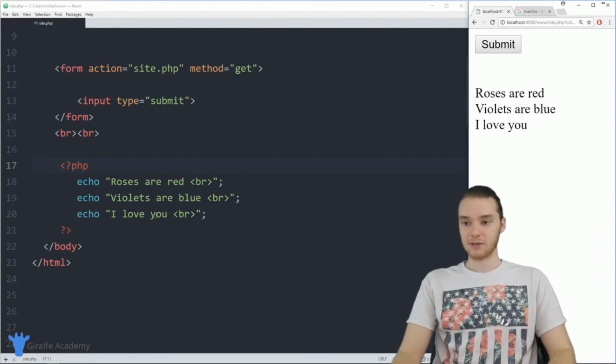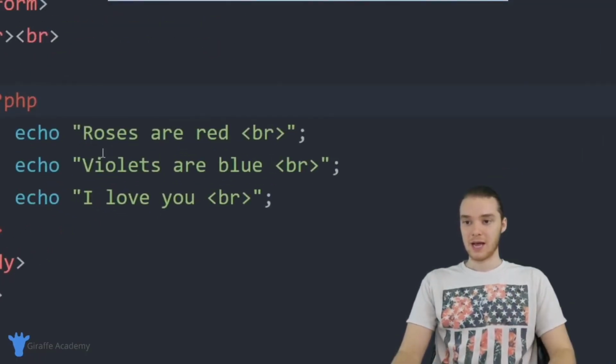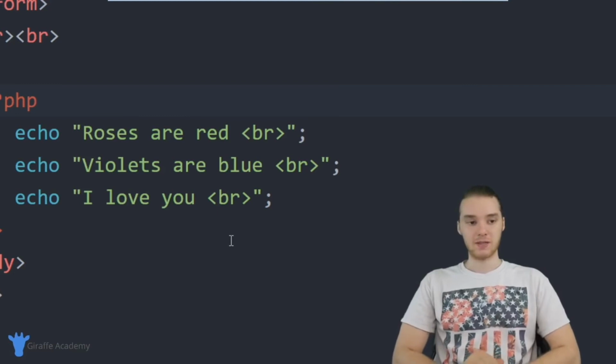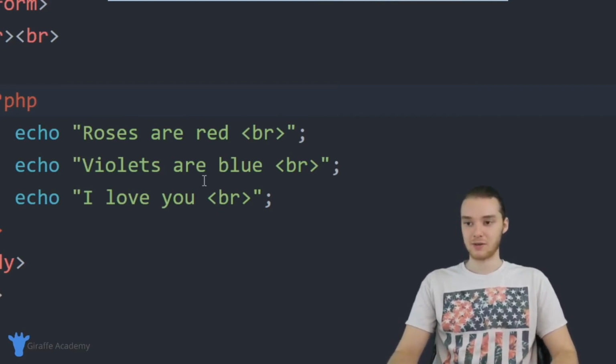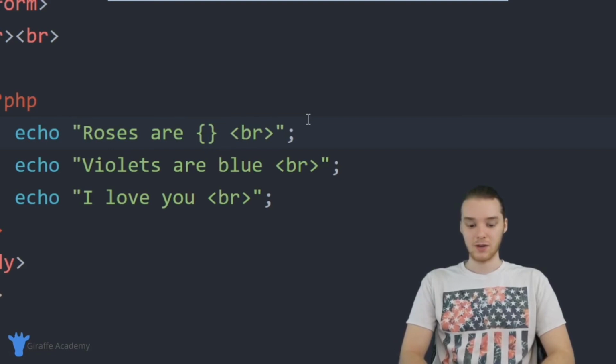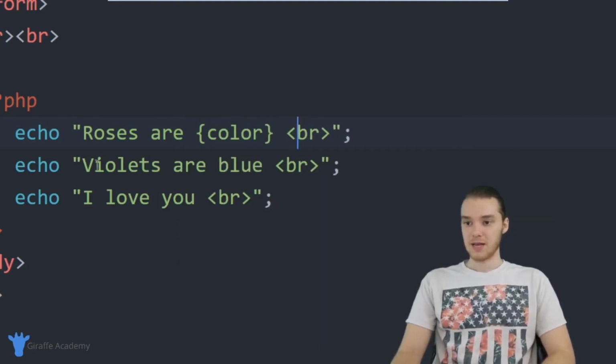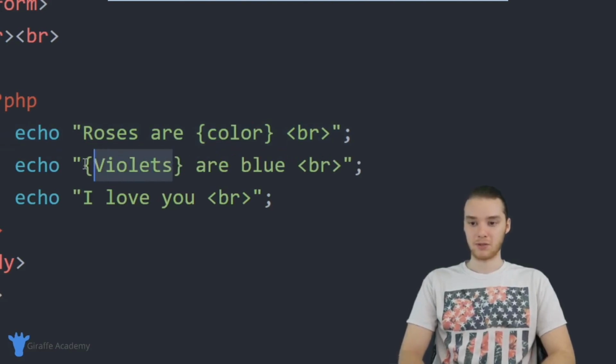Down here, I have a little basic story set up. And it's basically just saying roses are red, violets are blue, I love you. So this is a classic poem, but I think it would be a lot better if we Mad Libbed it up and we allowed the user to enter in some random stuff. So how about instead of saying roses are red, we let the user enter in a custom color. So this will just be a color. Instead of saying violets are blue, why don't we let them enter in their own plural noun?